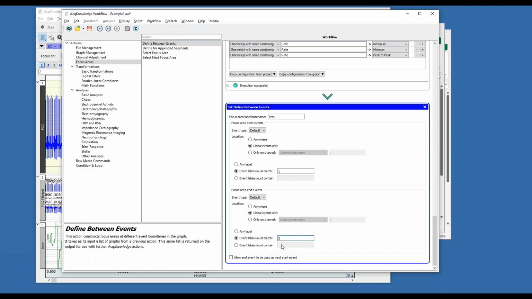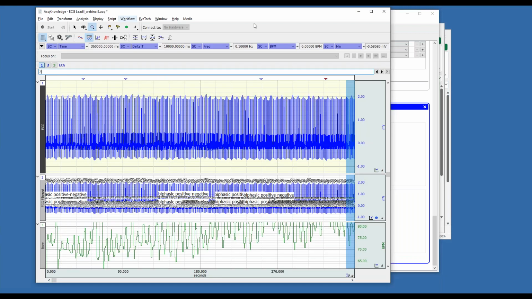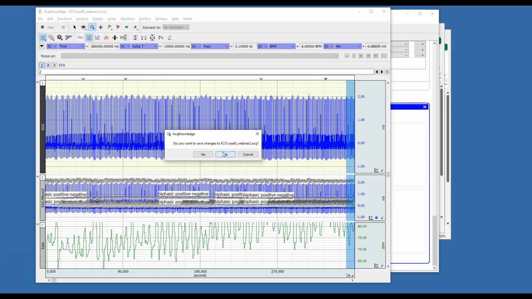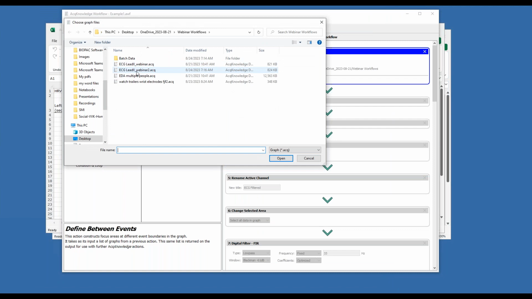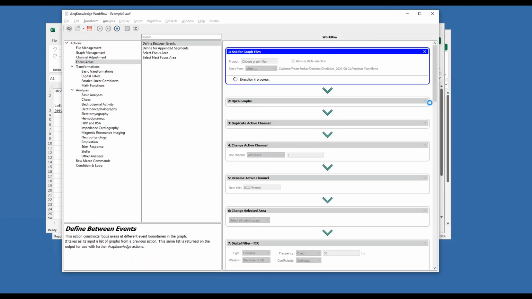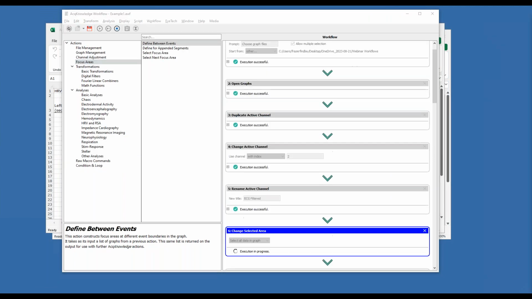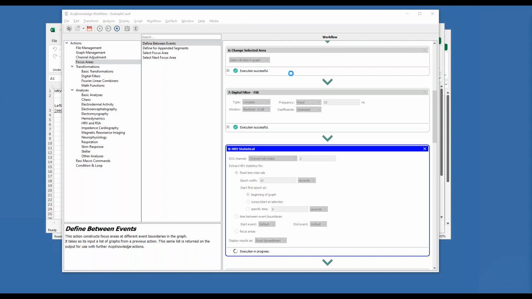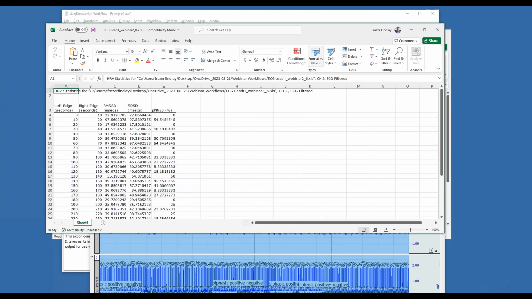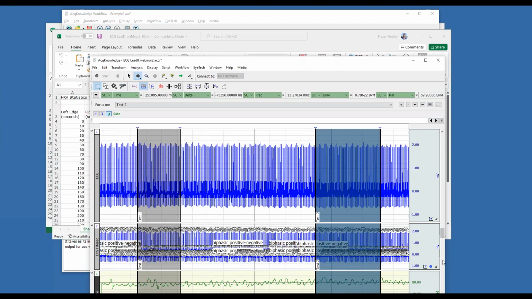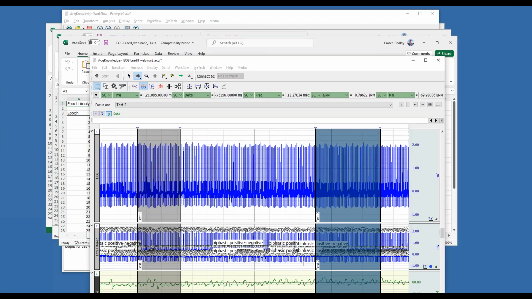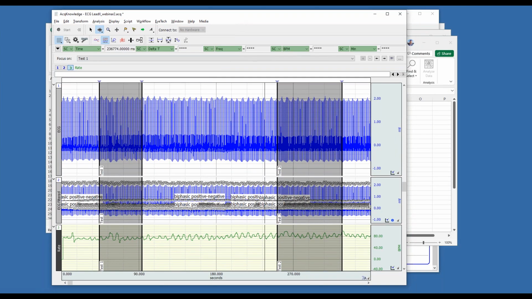So now when we run this, it will create the 2 focus areas. So let's just close this out. We'll run it again. It's still going. Okay, so now we can see we've added these two focus areas.